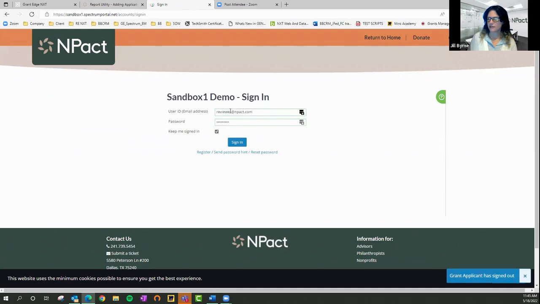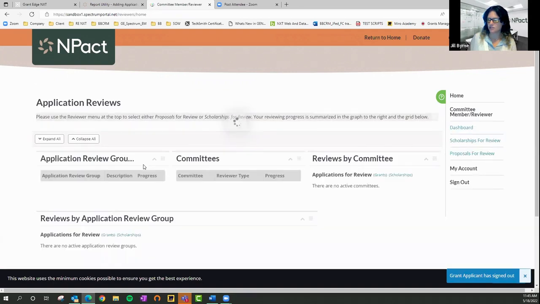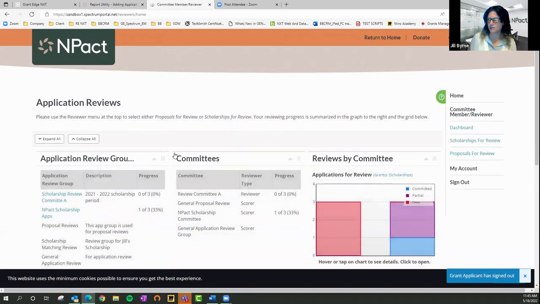Let's log in as our reviewer, as we might have applications that need to be reviewed. So now I've logged into Spectrum as a reviewer and notice my menu options have completely changed over here. A lot of times we think of the Spectrum web portal as one large portal with many views, or many portals within that, depending on what role that site visitor has.